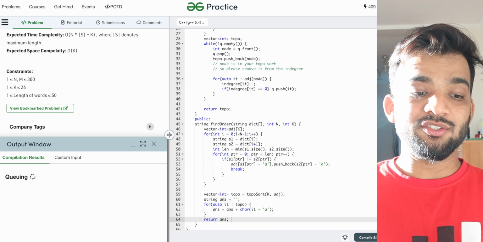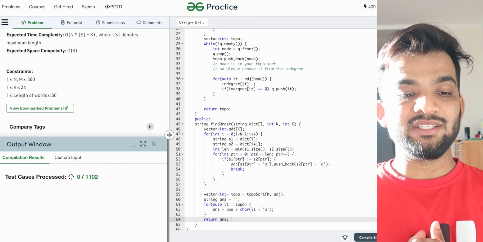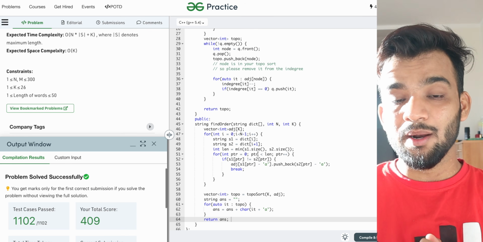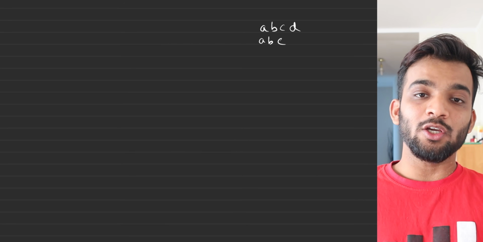In this time you compile, you see this is running absolutely fine. Let's quickly submit this. And if you submit this, you will see that all the test cases pass. So we have solved this particular problem.